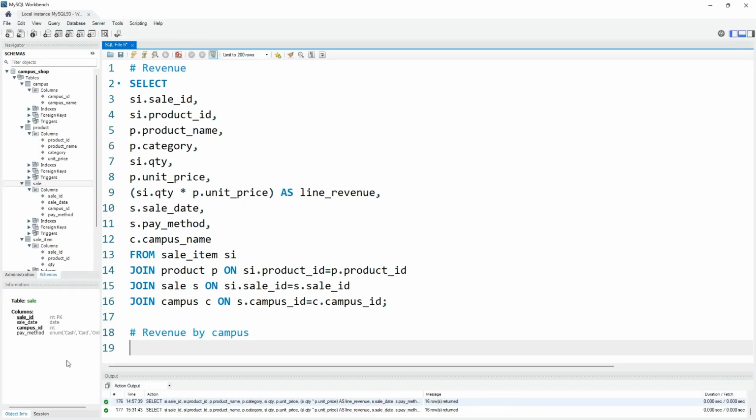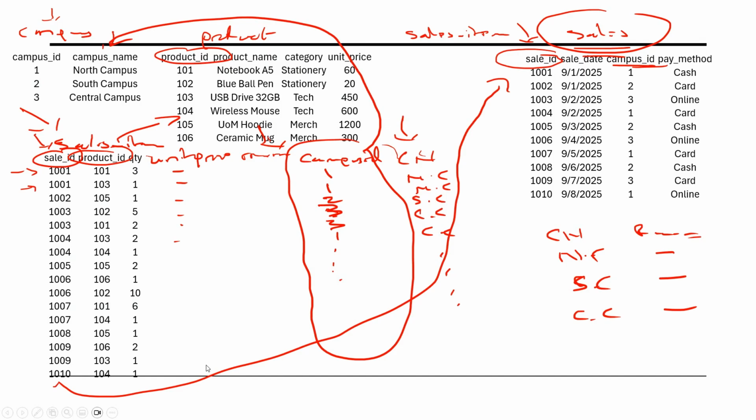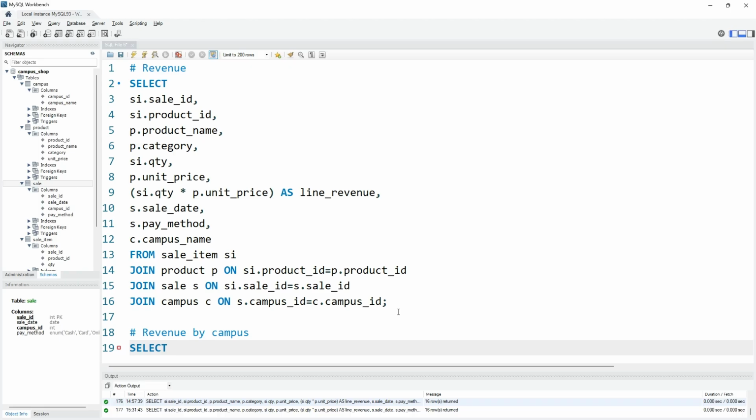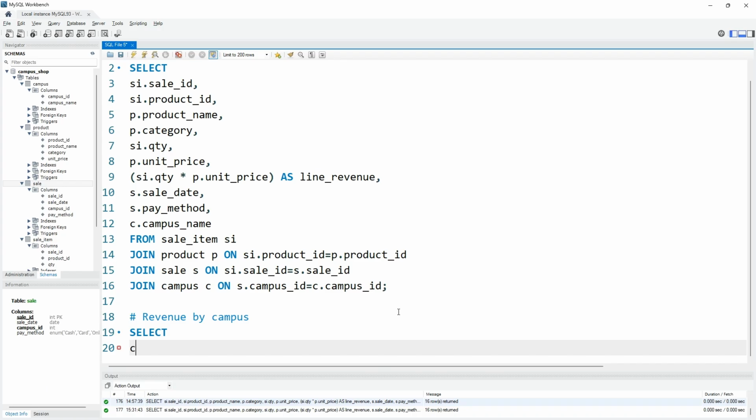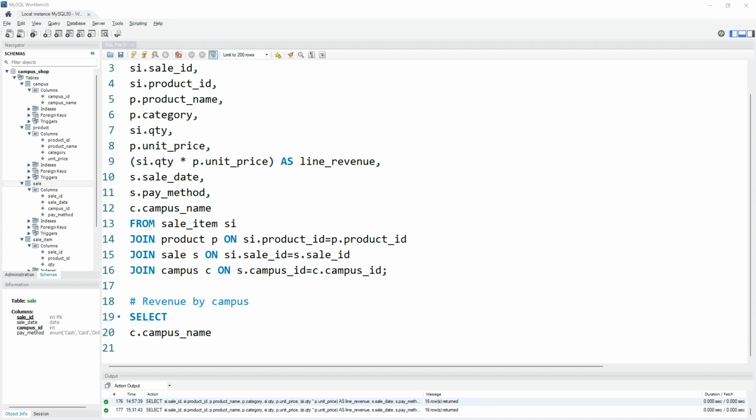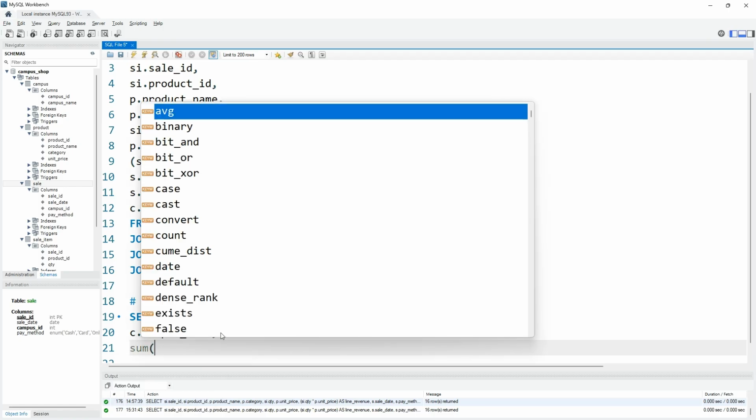So what do we say? Select. We know that we want the campus name. We want the total revenue. So we select c.campus, c.campus as you will see here, campus name. After the campus name, we will need a sum of our revenue.